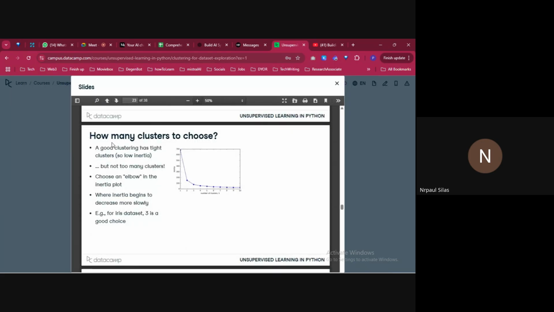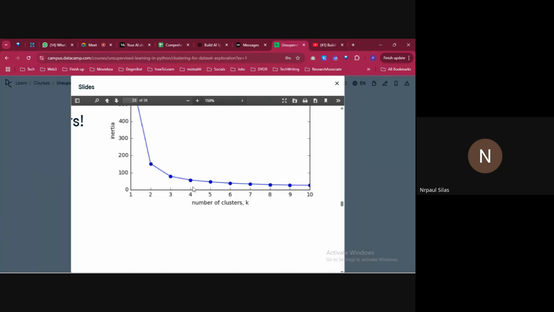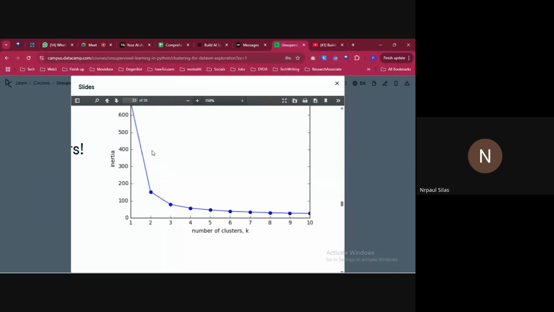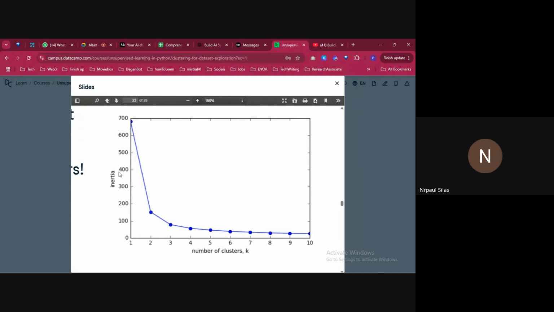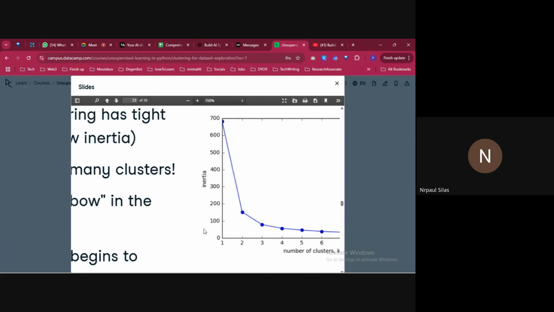How many clusters to choose? It was mentioned that a good clustering has tight clusters, so low inertia. If we look at this graph, you will see that the inertia that has been chosen is not the highest. Remember, this y-axis is where we have the inertia indication. The chosen cluster didn't fall on the highest range. Instead, it was somewhere in between, not too low, not too high.